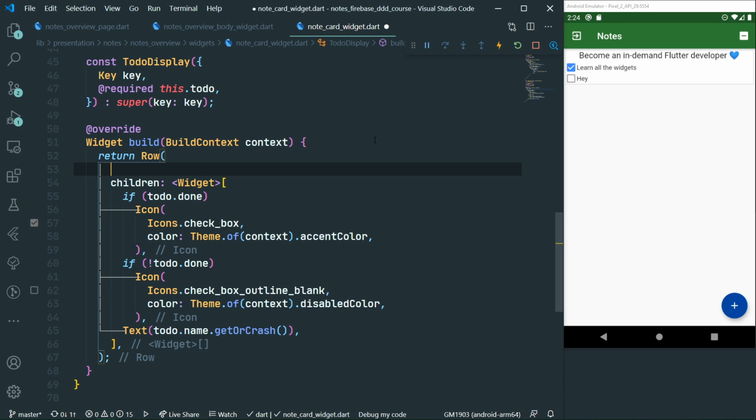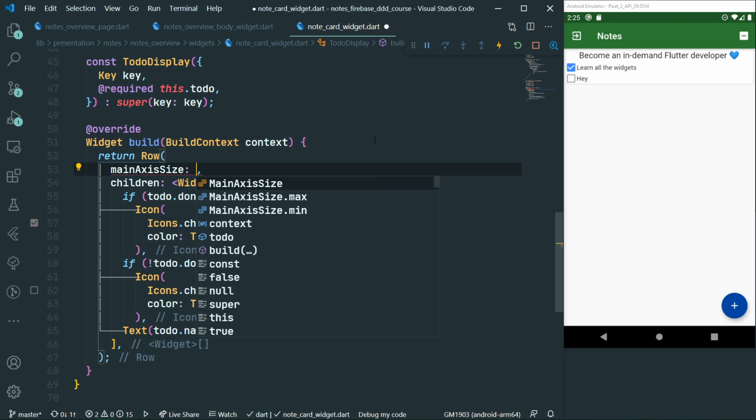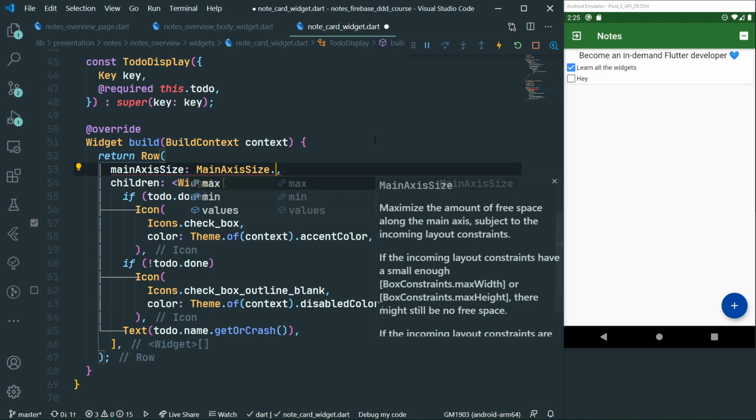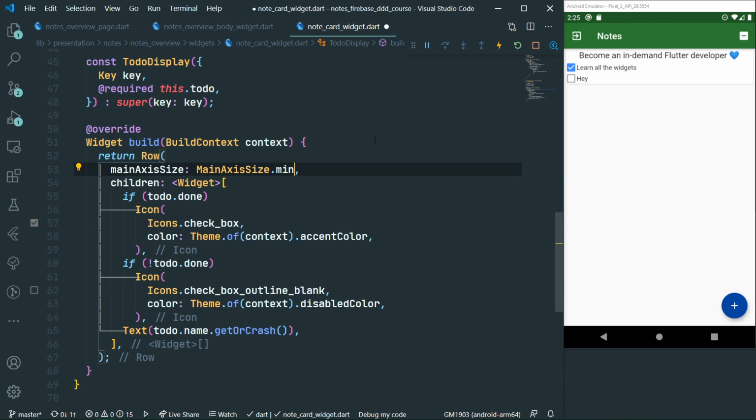You have no part in my errors when I'm building a tutorial app. But anyway, the main axis size should be MainAxisSize.min. So as it says here, basically the main axis when it comes to a row is the horizontal axis, and this minimum will make sure that it takes up as little space as possible given by its children. And this will allow us to display all of these to-dos inside a single row, if possible, inside a single line.